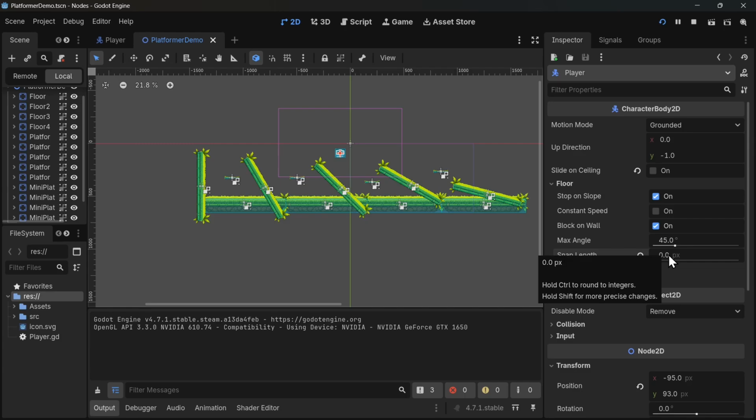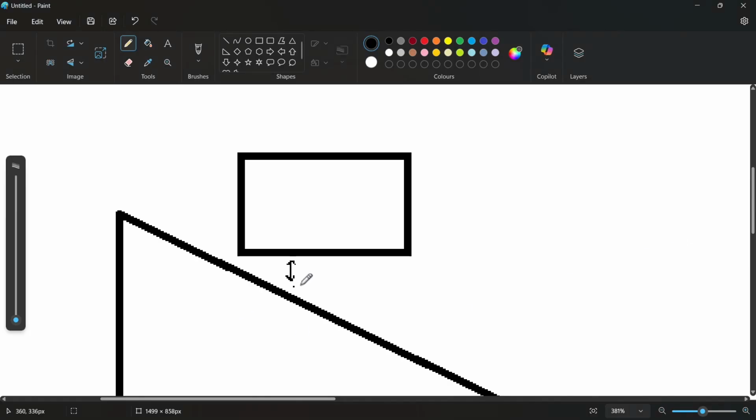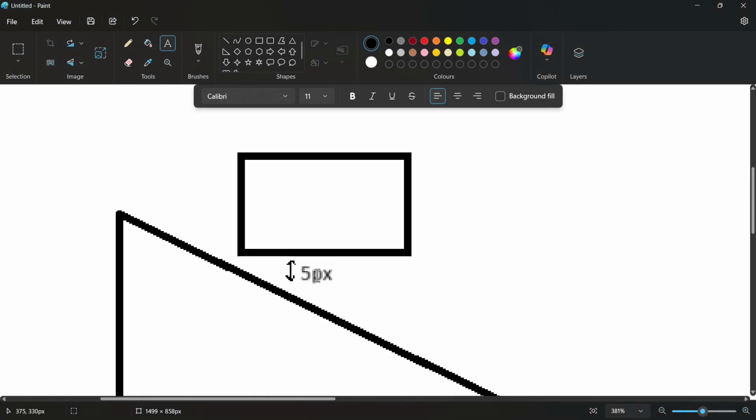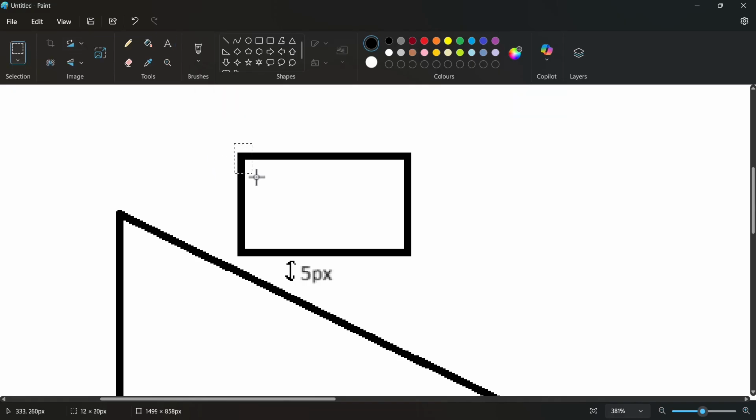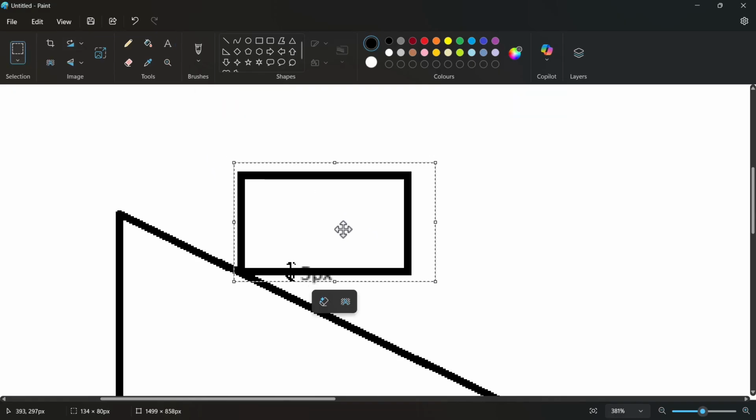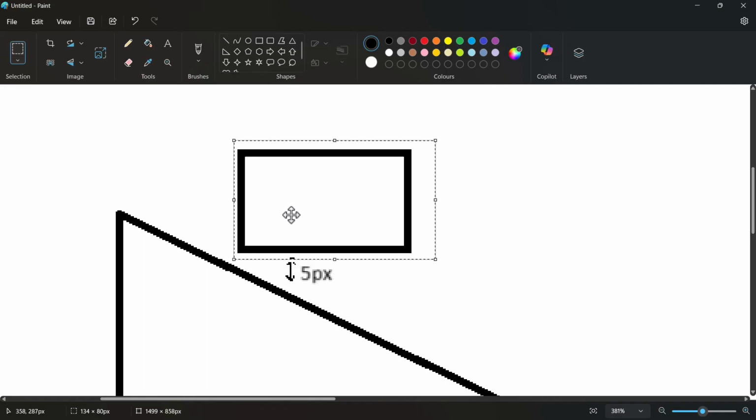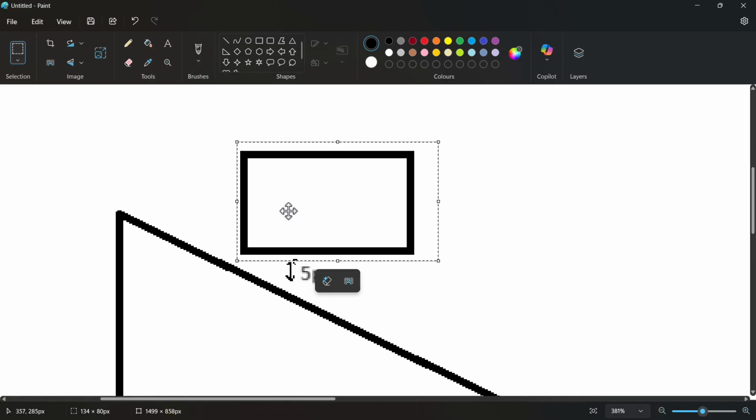If the snap length is 0, it won't snap at all. But if the snap length is something like 5, then if this gap is 5 pixels or less, it would just snap automatically. It won't wait for gravity, it won't wait for anything. The Godot engine would directly pull it down and it would look like flawless movement. But if it is greater than 5, it would do nothing. It would just stay in the air. That is what we want in order to show our jumps and other motions as well.